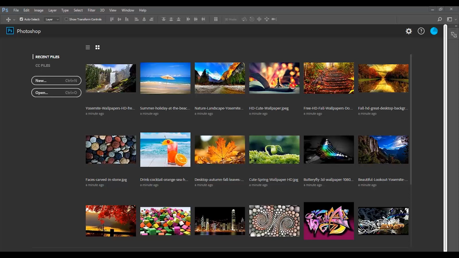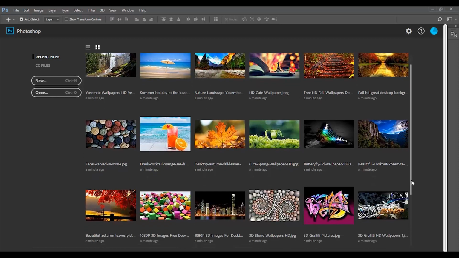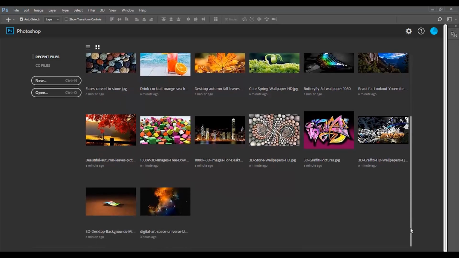When we start Photoshop, by default the home screen or workspace appears. Any recently opened files appear as thumbnails in the center of the home screen. It also appears every time we close out of a document.